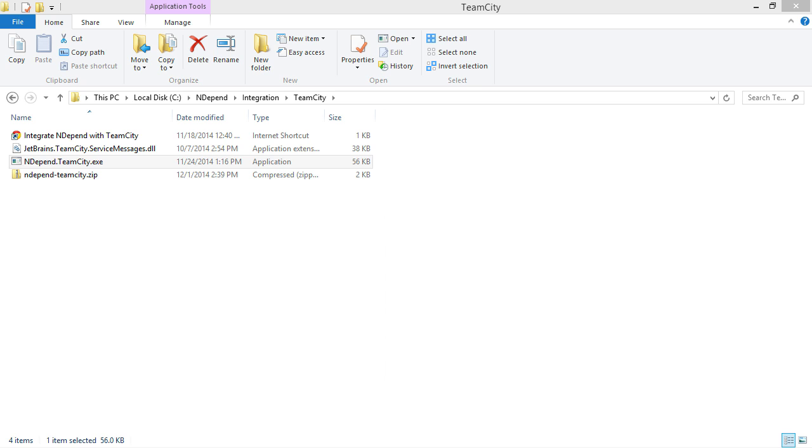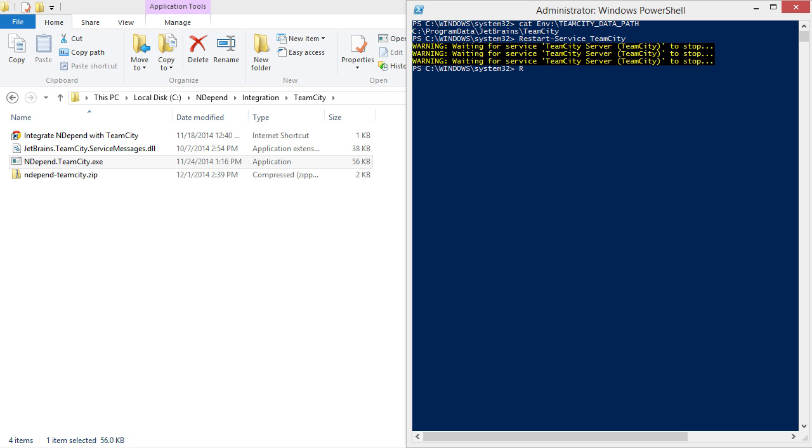Because I've set a new environment variable that needs to be picked up by the build agent, I need to actually restart the service for the TeamCity build agent. To do that, we can use Restart-Service and restart the TC build agent for the TeamCity build agent.